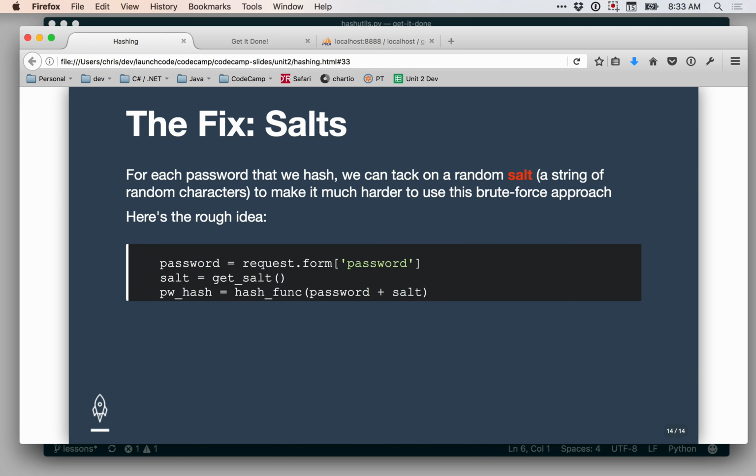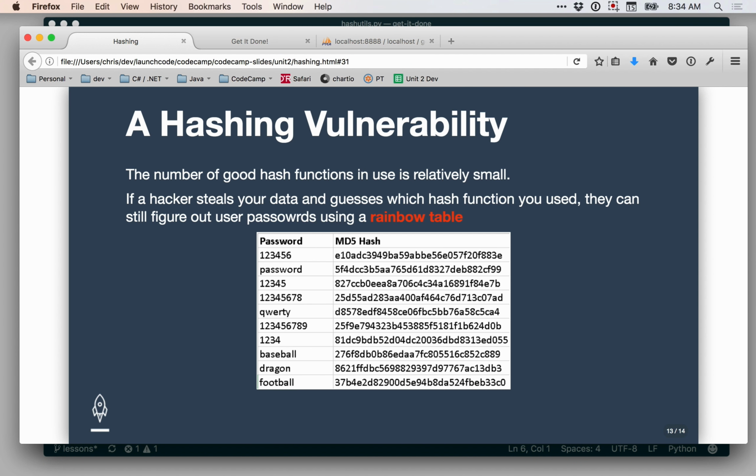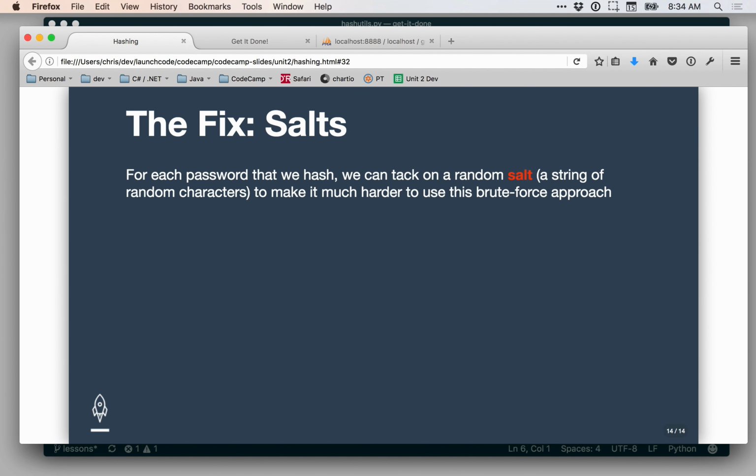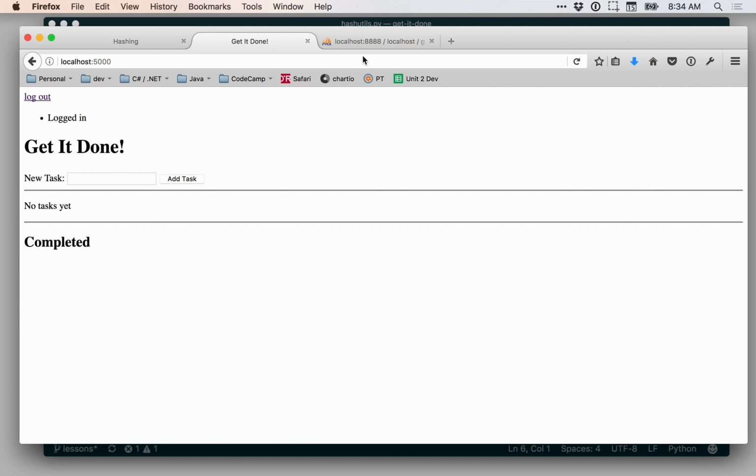Here's the rough idea. In some Flask-like code, we get the password from the user when they go to register, and then we create a salt, which is a random string of characters, and then we hash the result of concatenating the password and the salt. That adds an additional layer of complexity and randomness to the hashes to make it much more difficult for hackers. So let's look at how we can implement salts within our hashing code.